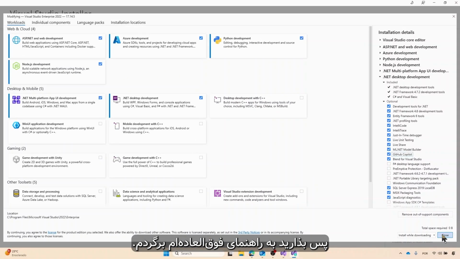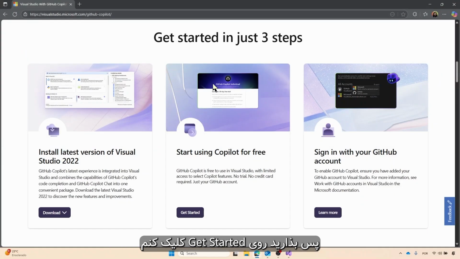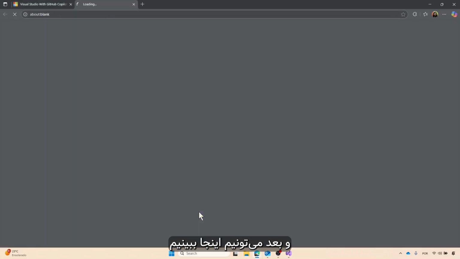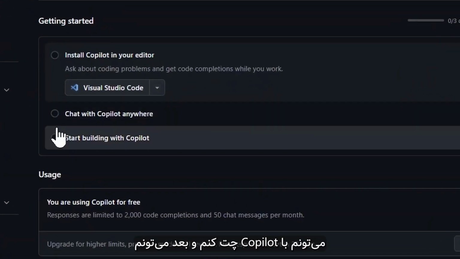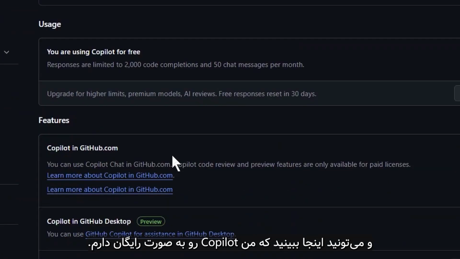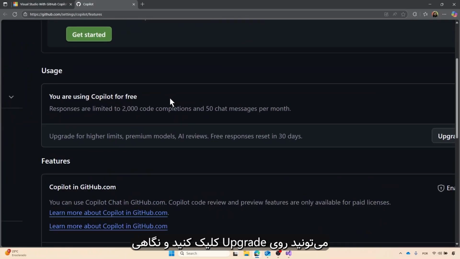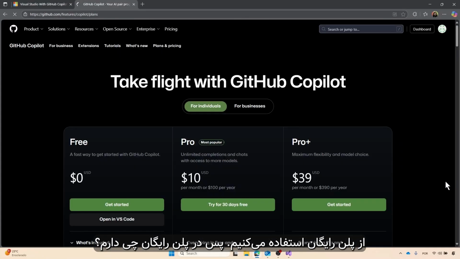So let me go back to my guidelines. Then let's start using Copilot for free. Let me click get started. And here we can see Copilot is installed. I can chat with Copilot, and I can start to build with Copilot. You can see here that I have Copilot for free. If you want to know more about the plans, you can click on upgrade and take a look at the plans that we have. So we are using the free plan.